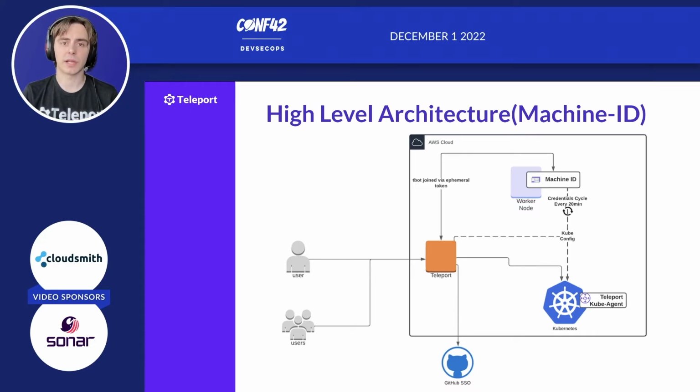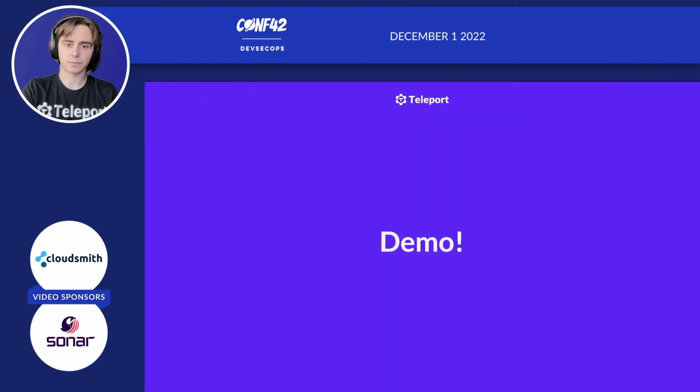Every worker node and every microservice, every process will have its own identity just the same way as a human would, allowing you to keep control of your complete CI/CD automation infrastructure, and also allow you to easily manage and scale this logging and this access control. So let's take a look at Teleport in action.